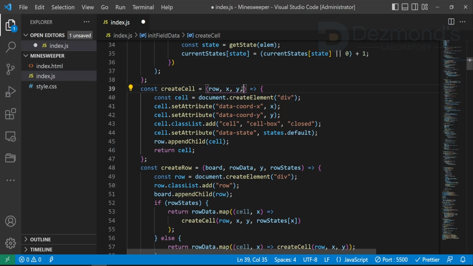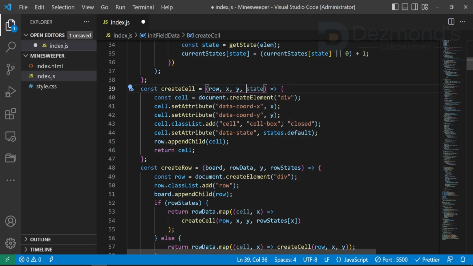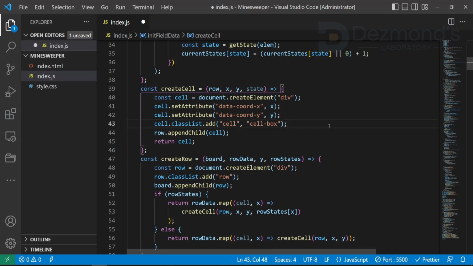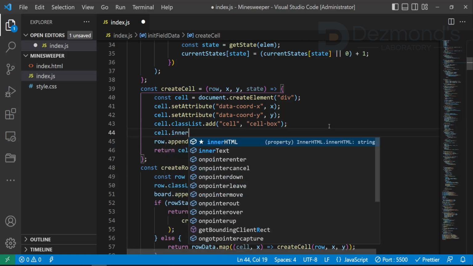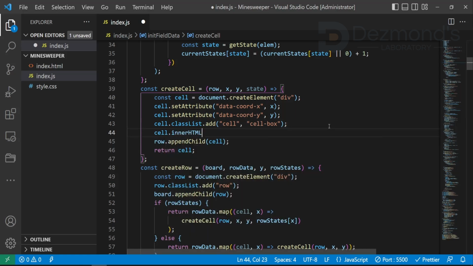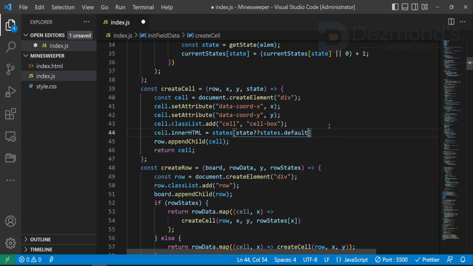Next, create cell function. State. We don't need the closed class here, and we don't need to set the default state. Set the inner HTML to the state HTML property. If the state was not provided, use the default. And the empty string if the state not found.